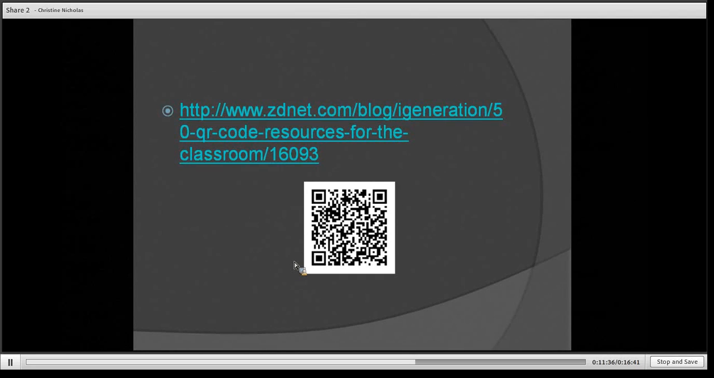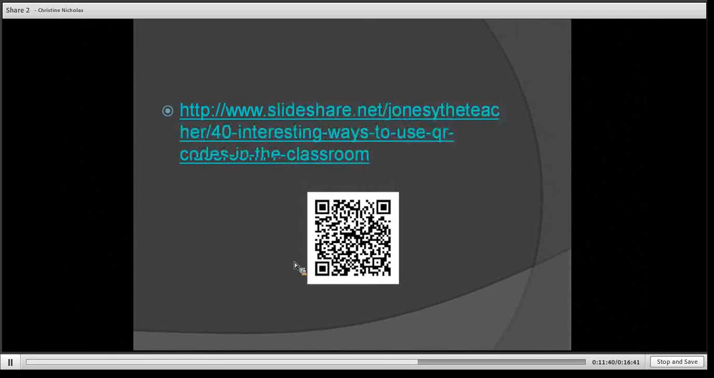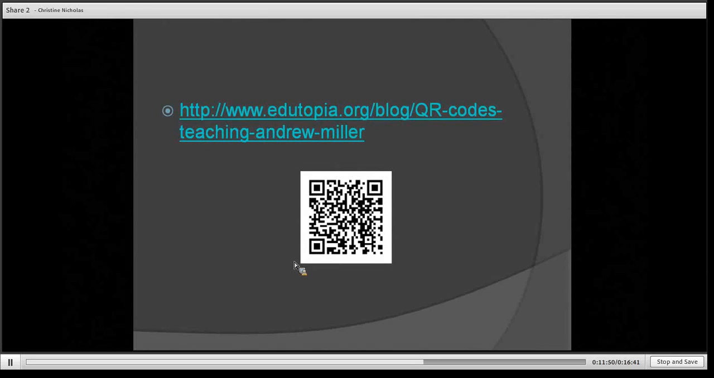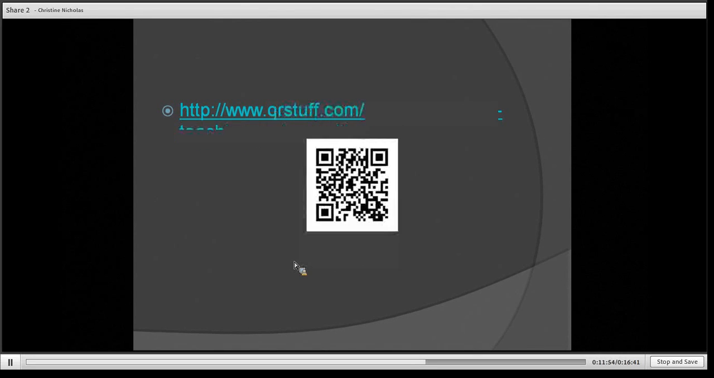One of the resources is this one, 40 interesting ways to use QR codes in the classroom. So that one, it gives you a direct link to it. And QR codes teaching, Andrew Miller. So it's another one that uses them. And this is the link to the www.QR stuff, which is the QR code generator.